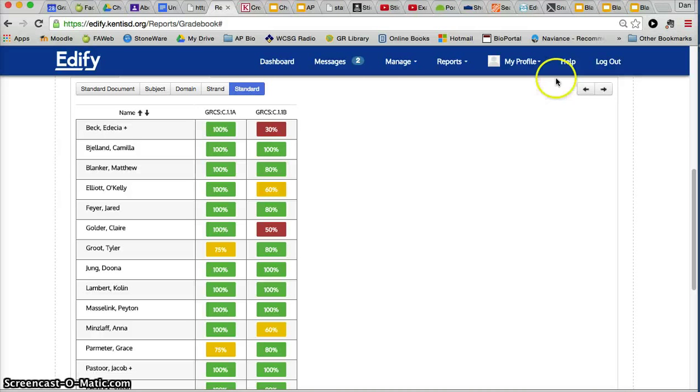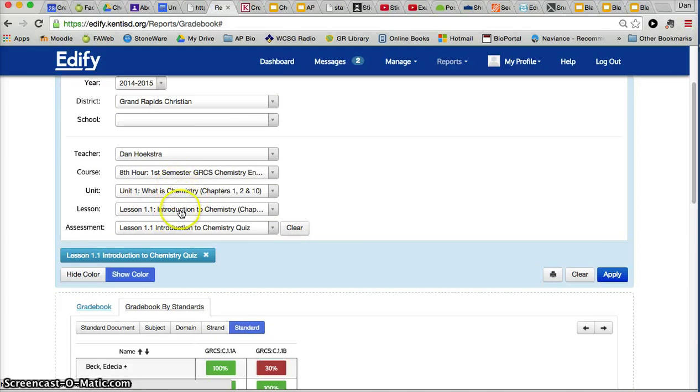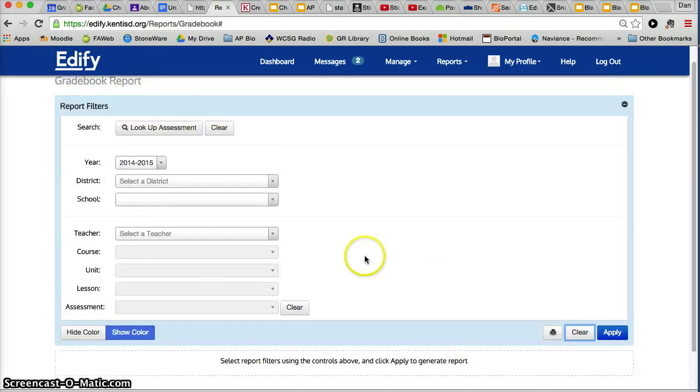Again, you're going to go to Reports and to Gradebook. You're going to filter through to find your class in the particular quiz. You're going to click Show Color, Grade by Standards, and Standards. Steph, once again, don't forget that if you wanted to start over, you're going to have to do something like this, where you're going to have to clear it out and then do it over again, or you could have tried Xing that out. Okay?